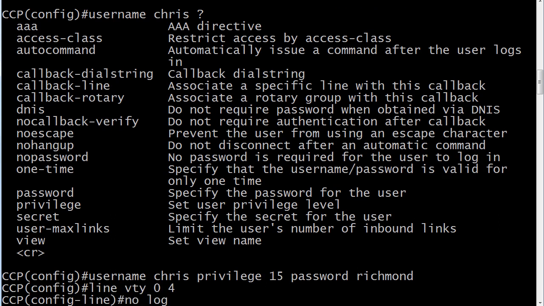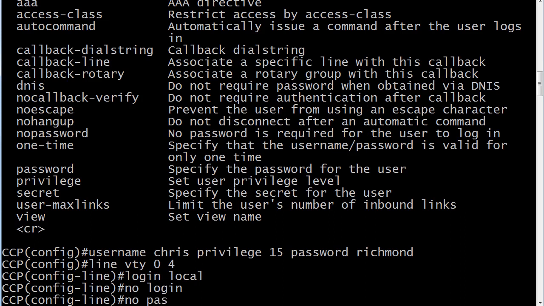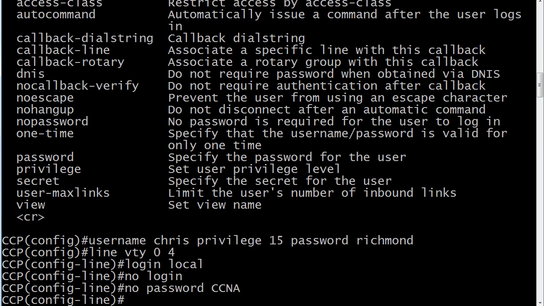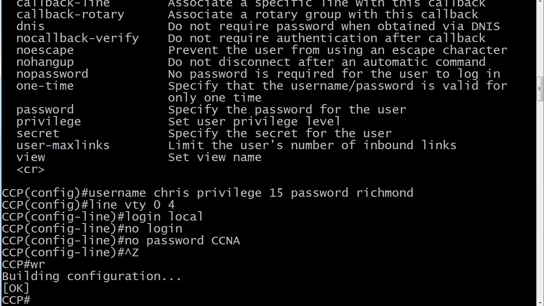I'm actually not going to take that off because I don't know if that would do it or not. So let's go with login local here. That's what we need under there. And anything else? We've got our privilege level. We've got login local. And I'm going to take off those passwords. Then we're going to do a quick save here. Go down to show run. But let's quickly check that VTY line config.